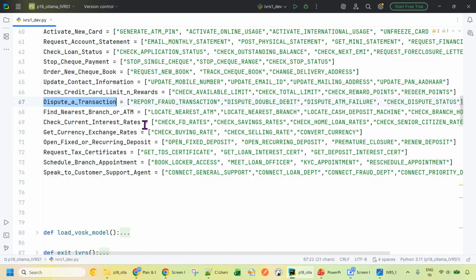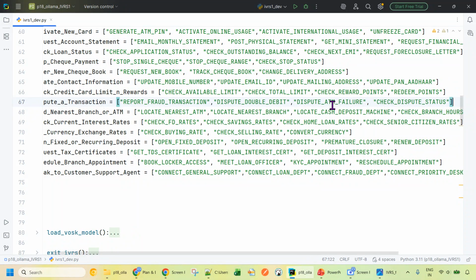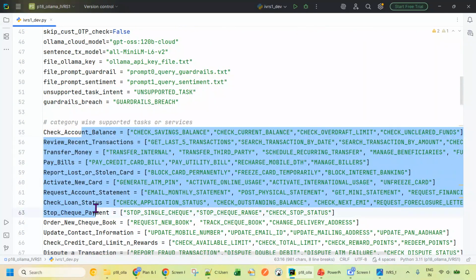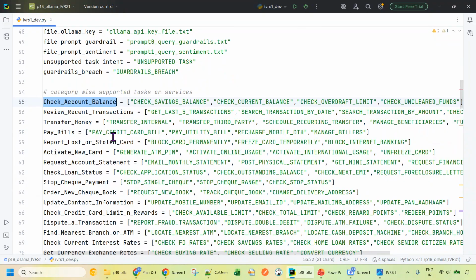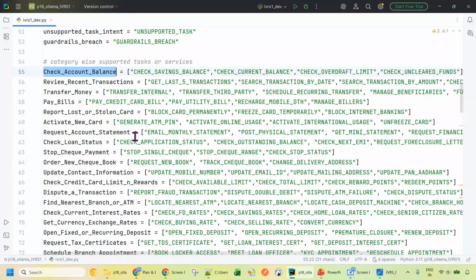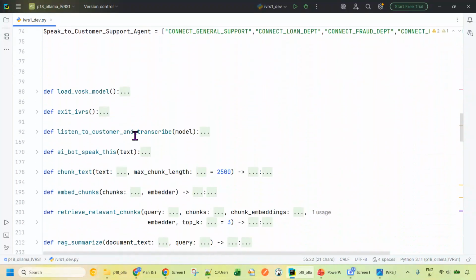So dispute a transaction, so report a fraud transaction. Yes, this will come under dispute a transaction. Dispute double debit, ATM failure, which is very common. And then deposit, check deposit status, which is again disputing a transaction. And so on. So like this, 20 different categories, and then into 4 or 5, so 20 into 4, so 81 types of categories are supported tasks, which is a fairly good number.